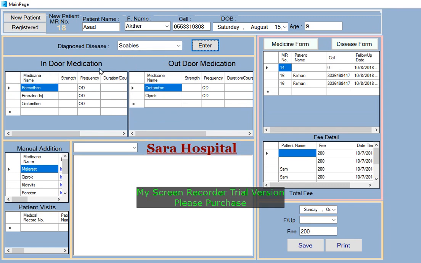Here you are seeing two grids. One is for indoor medicine, and the other one is outdoor medications. These are the medicines that the doctor usually gives. Actually, in this database the doctor has already entered specific medicines for indoor and for outdoor. Here are three medicines for indoor, like permethrin.